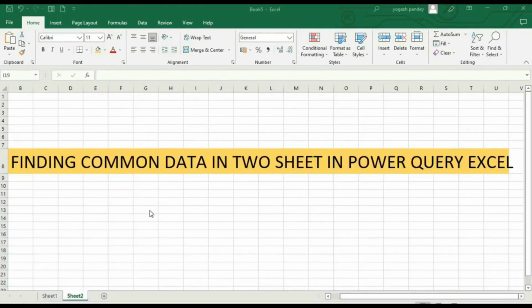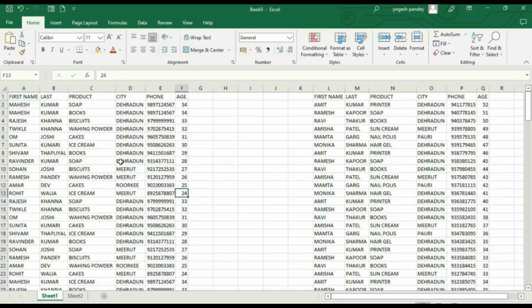So now friends, in this video we will learn about finding common data in two sheets through Power Query in Excel. So how we will do that? Let's see that. Like from two sheets, like go to our sheets here. In our sheets, like we have two sheets and we have to find the common data, you can say duplicate data, which is duplicate in both of the sheets. So how we can do that?